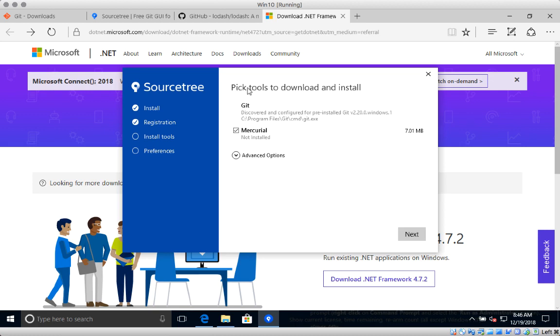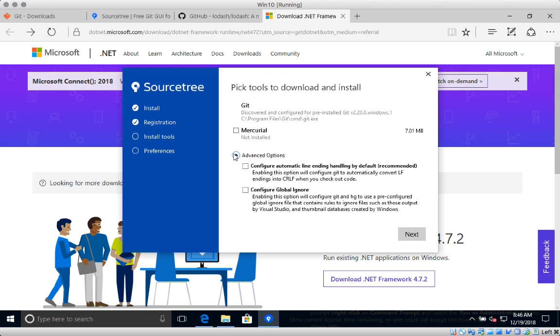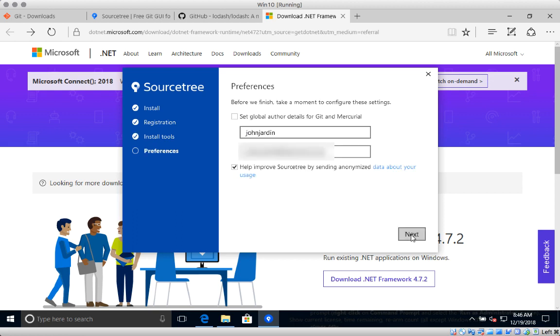You can see over here, you can choose to download tools. We have already installed Git, so that's all good, but it's asking us if we would also like to install Mercurial. This is optional. In my case, I don't actually ever use Mercurial. And let's just click under advanced options. Let's just leave these as is and click on next.